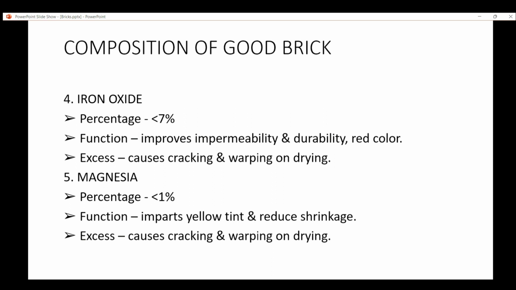And the fourth one is iron oxide, or you can say oxide of iron. The percentage should be less than 7% of the total amount of elements. The function is it improves impermeability and durability, and it gives the red color. The iron oxide gives the red color to the bricks, and if it is present in excess amount, it causes cracking and warping on drying.